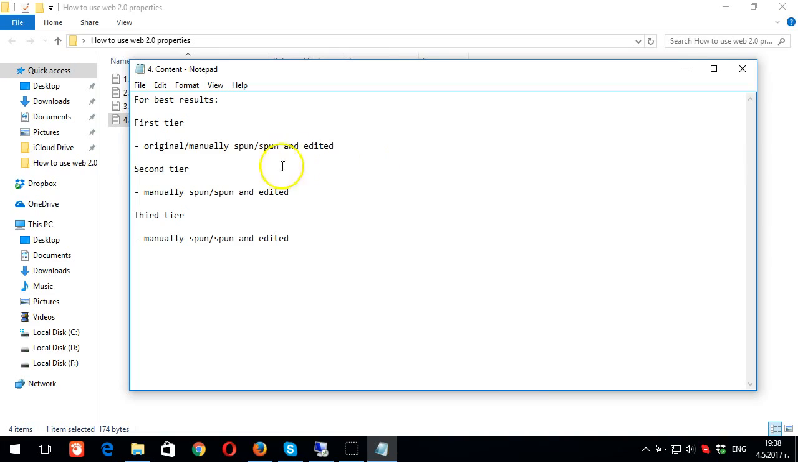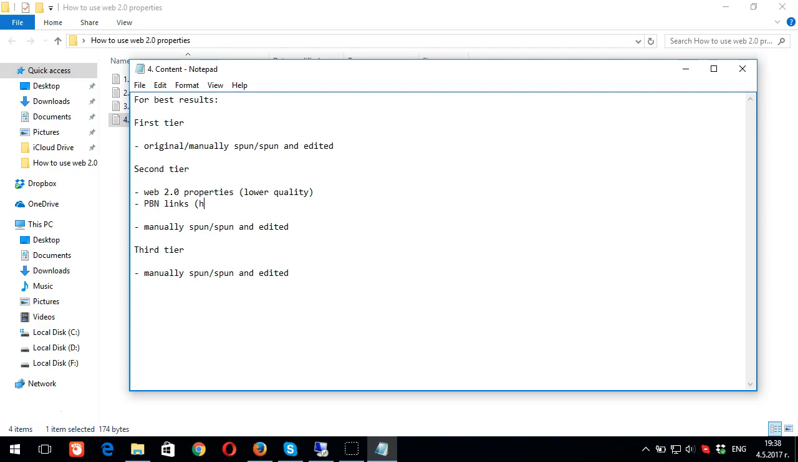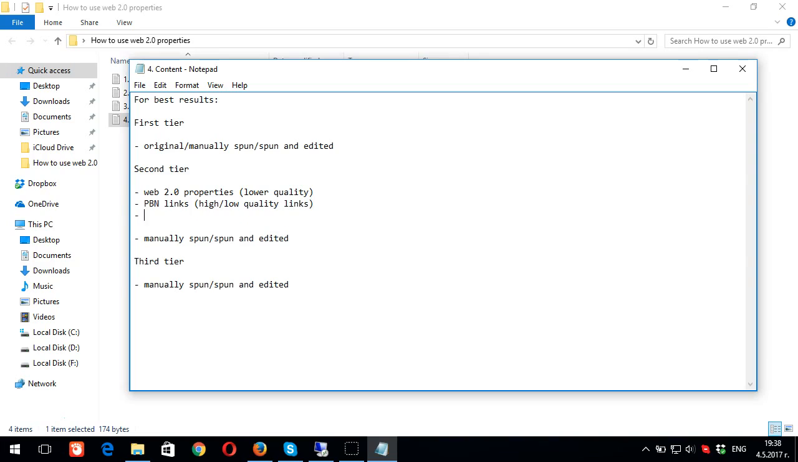Now on the second tier, in terms of backlink types, you can use again Web 2.0 properties, but for example a little bit lower quality. And then you can also use PBN links, high or low quality PBN links. Then you can also use, for example, GSA SER, but I suggest only the best contextual platforms.